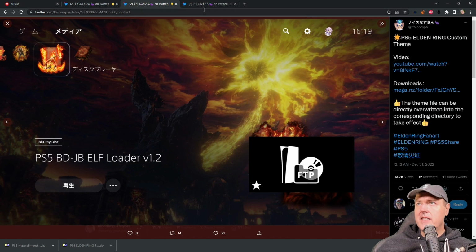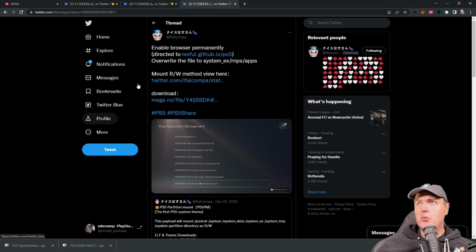And then finally, they had a way to enable the browser permanently, which is going to allow you to maybe bypass some of the methods that we had done in the past with modifying the app.db file and then re-uploading it. This is a bit of an easier way, in my opinion, to get a browser that is always displayed on your home menu. So in this video today, I'm going to show you how you can enable a browser permanently.